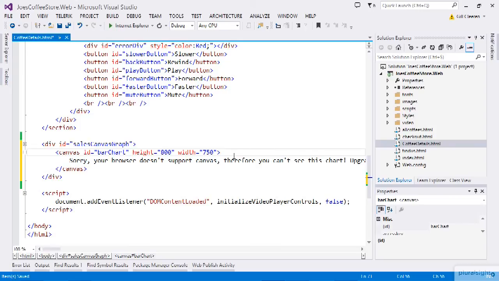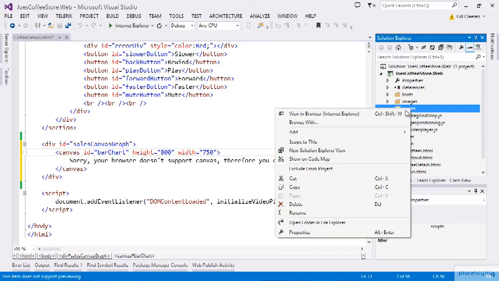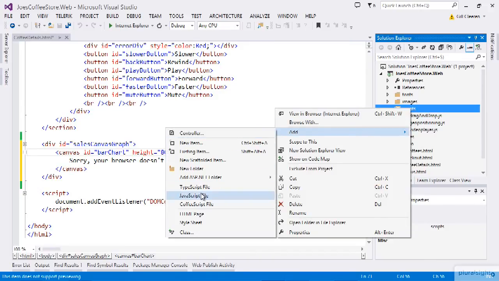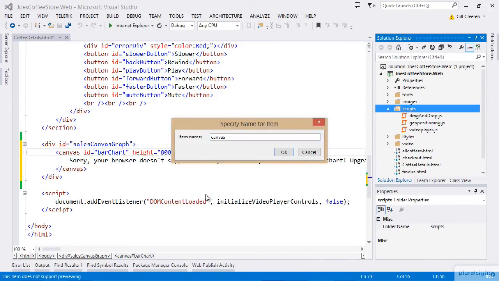Now for the rest, there's very little I can do with the canvas itself. I need to work again with JavaScript. So I'm going to start by adding a new JavaScript file. So in my scripts folder again, I'm going to add a new JavaScript file called canvas chart.